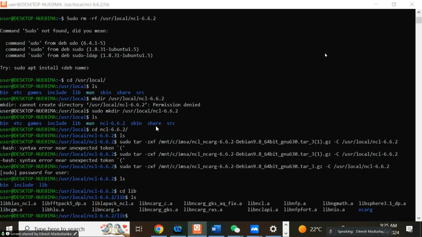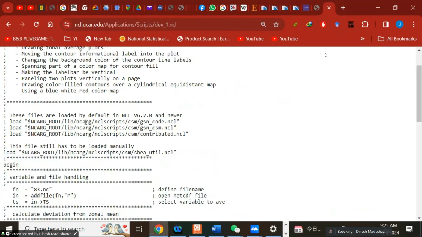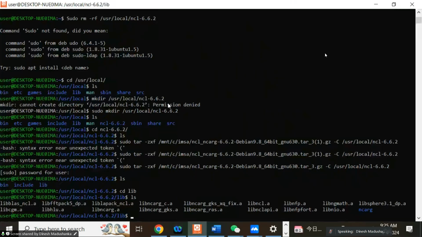Here we have ncard. That thing is also there. That's why I am saying you cannot use that command to run NCL; it will give you issues. So now we have a folder named ncard and several other files needed to run NCL. You don't need to do this; it's just checking inside the folders.